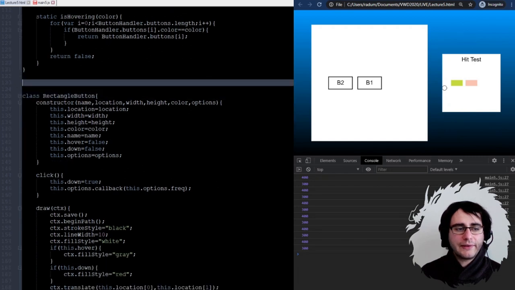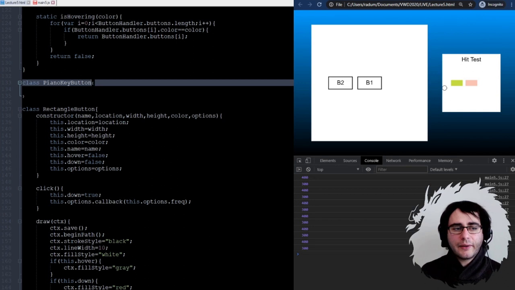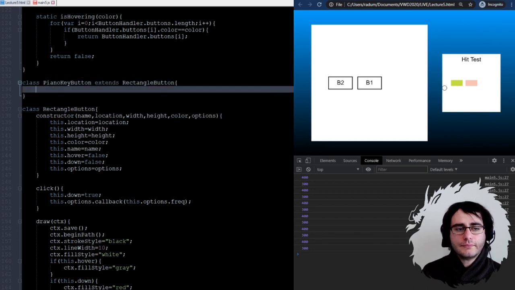I'm going to write here a new class, piano key button. And I want to use class inheritance here, even though it probably should be implemented a little differently, but I think it's good for you to know that JavaScript does support inheritance as one of the features. So I'm going to extend, extends, I think is the syntax. Yes, extends rectangle button. And this just means that whatever the rectangle button has written in the constructor, in the click, like this down state, this callback, whatever, it's implemented as part of the piano key button as well.